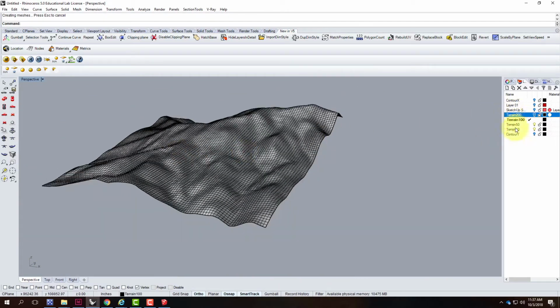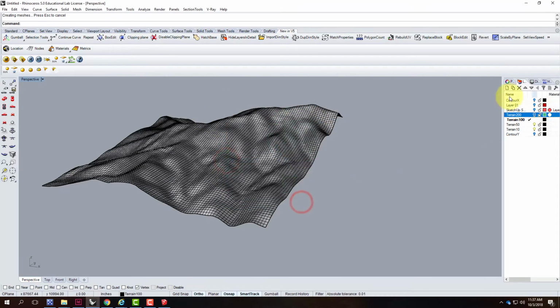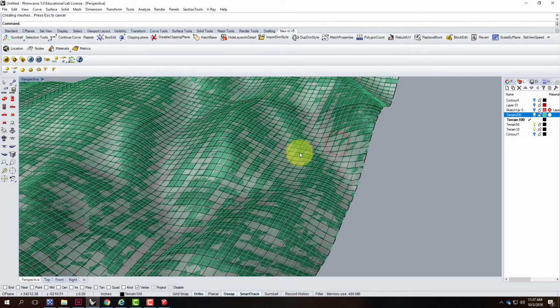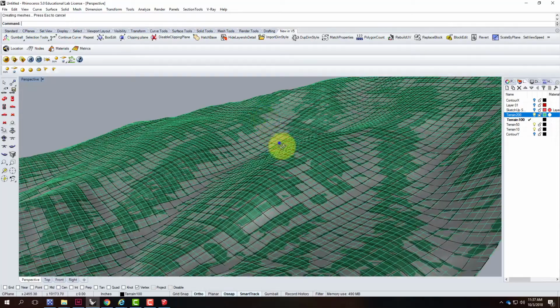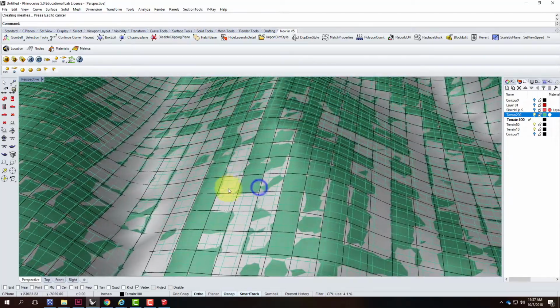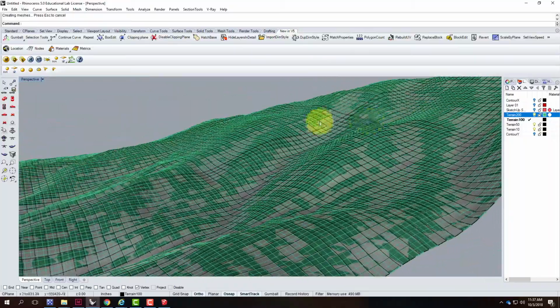Now, let me turn this to a color. So terrain 200 has a little bit of color on it. Terrain 100 is gray. And you can see as they overlap, there are parts of the terrain where the gray is on top, and there's parts where the green is on top. So the 100 rebuild has smoothed some of the contours out just a little bit.